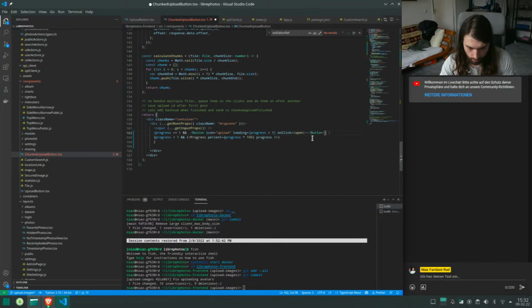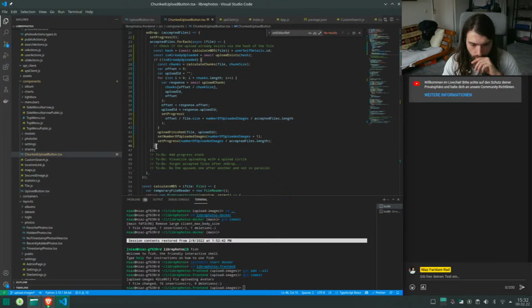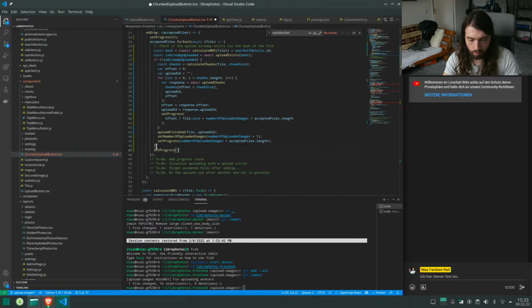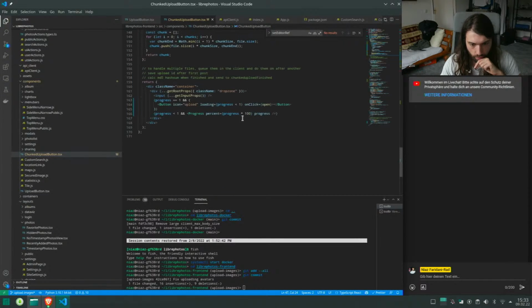Okay, so now we should have a little loading indicator. All right, I need that thing too. Save. Okay, cool. So now if everything is done, I can set progress to 1. Very cool.